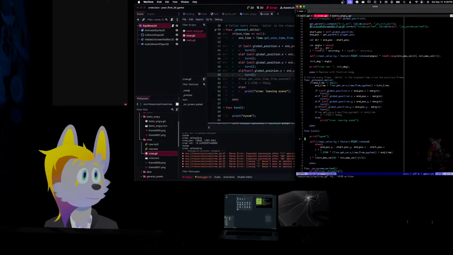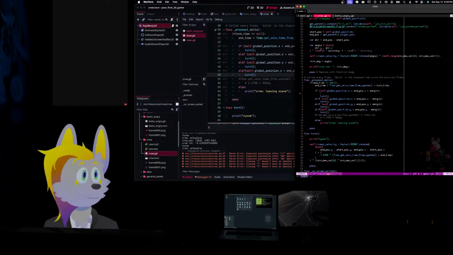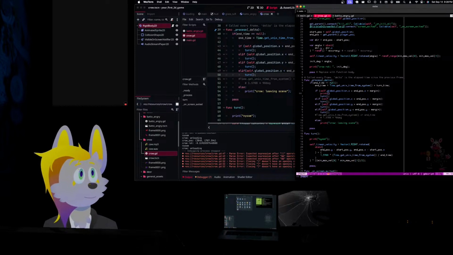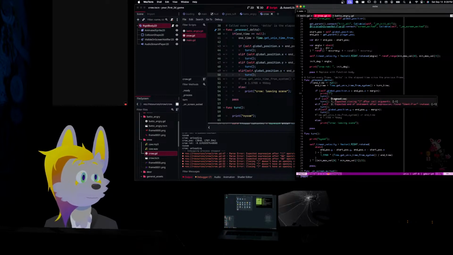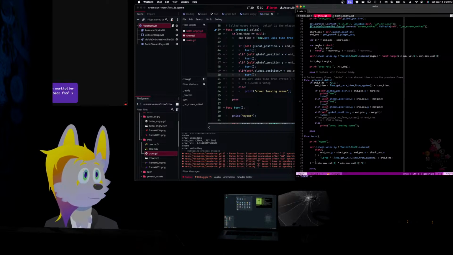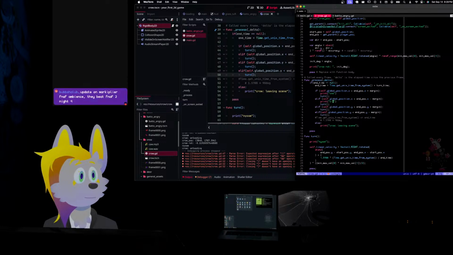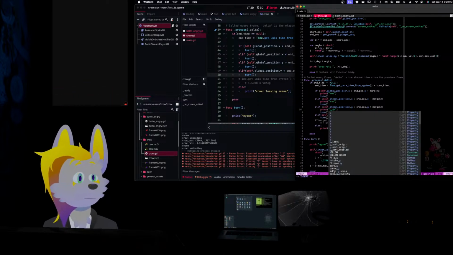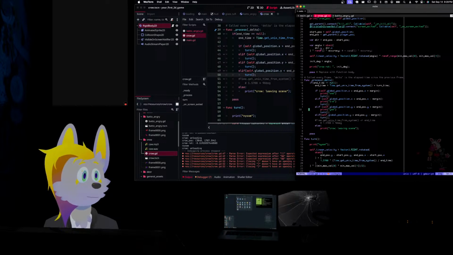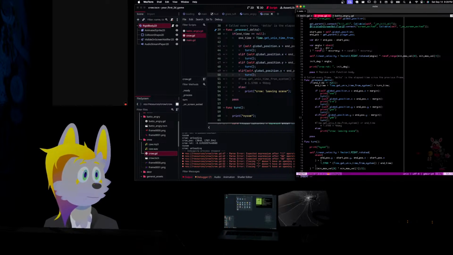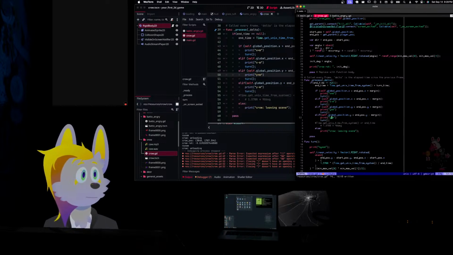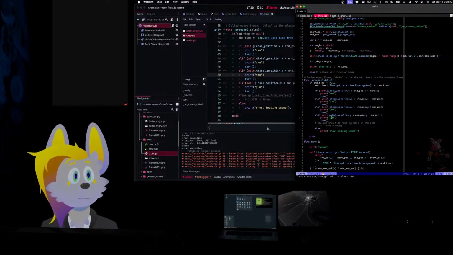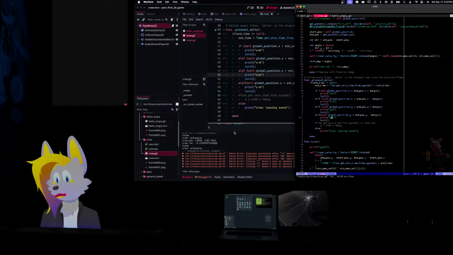Alright, then I want to see, print, let's see, x plus m, x minus m, y plus m, and then we'll do y minus m, like that, and then we'll see what happens when that runs. What the heck are you guys doing?